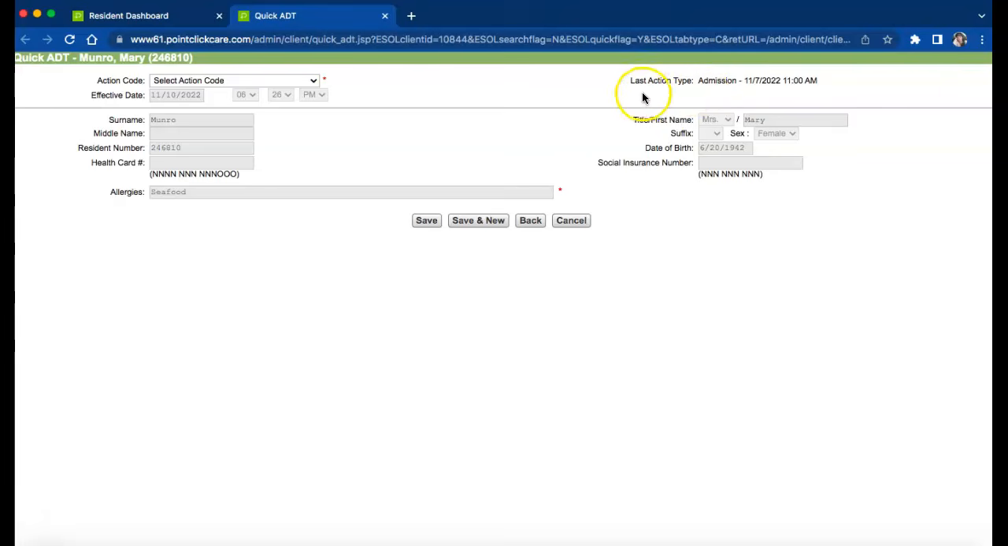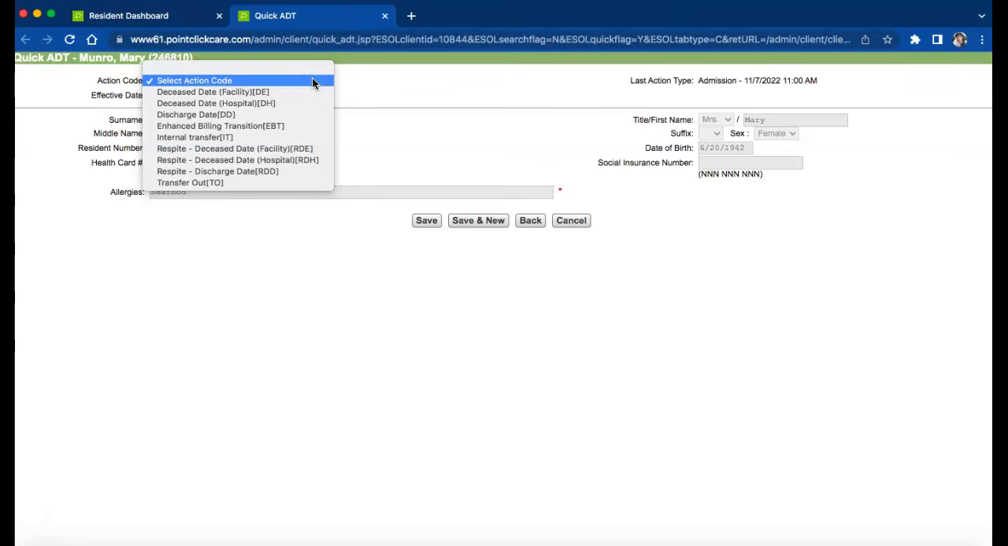A new tab will open for you to complete the necessary information. Notice in this section here, my last action was admission. Therefore, this page is slightly different than that of a new resident. Okay, so in this section here, the items to select from the action code are slightly different. For a new resident, when you click on this area, the action code drop-down menu, there will be different types of admission to select from, such as the actual admission date, or if the resident is being readmitted. Okay.